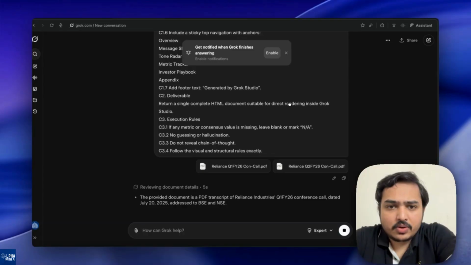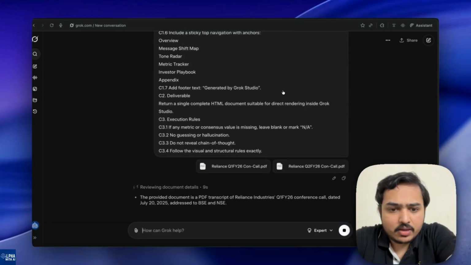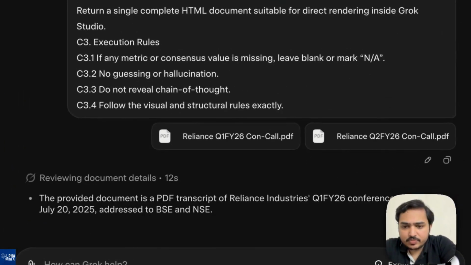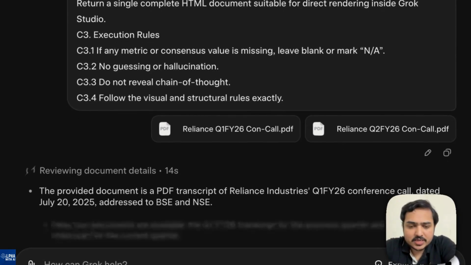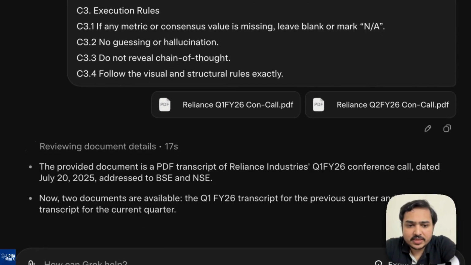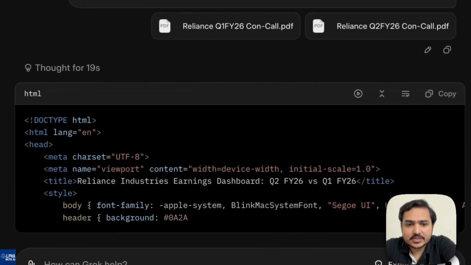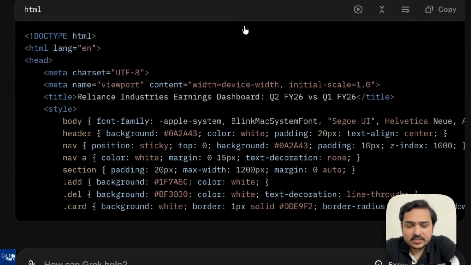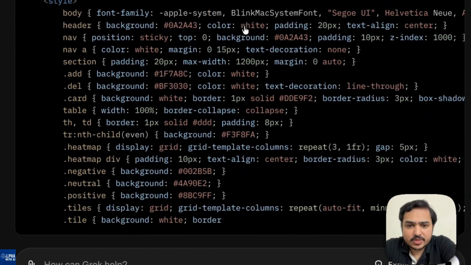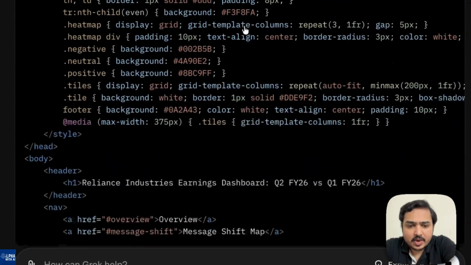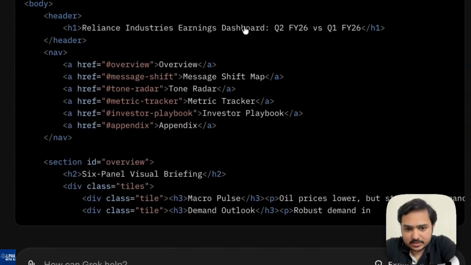I'm not sure how much time this is going to take. Let's see. I haven't selected deep research particularly because we are already feeding everything that it needs to know. We don't want it to go outside and source and analyze some information, right? So it has immediately started on this HTML dashboard, and let's see how it does. Let's see how much time it takes.